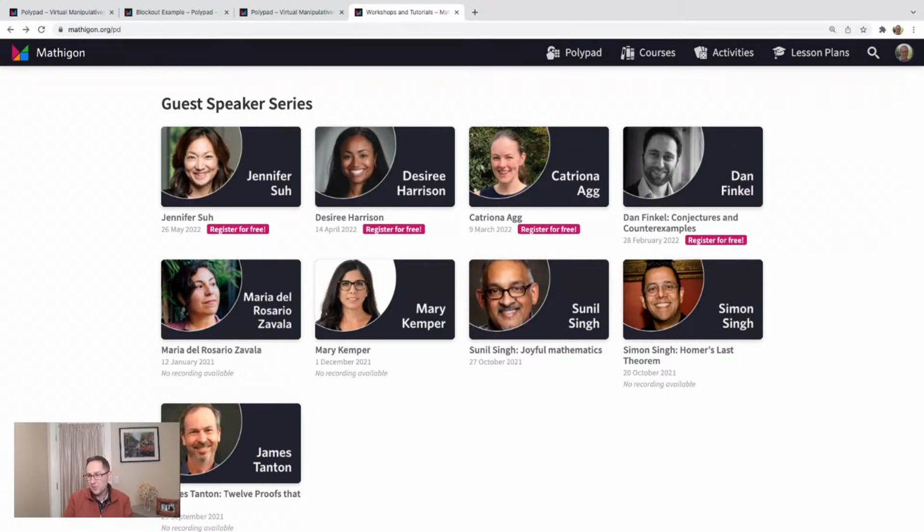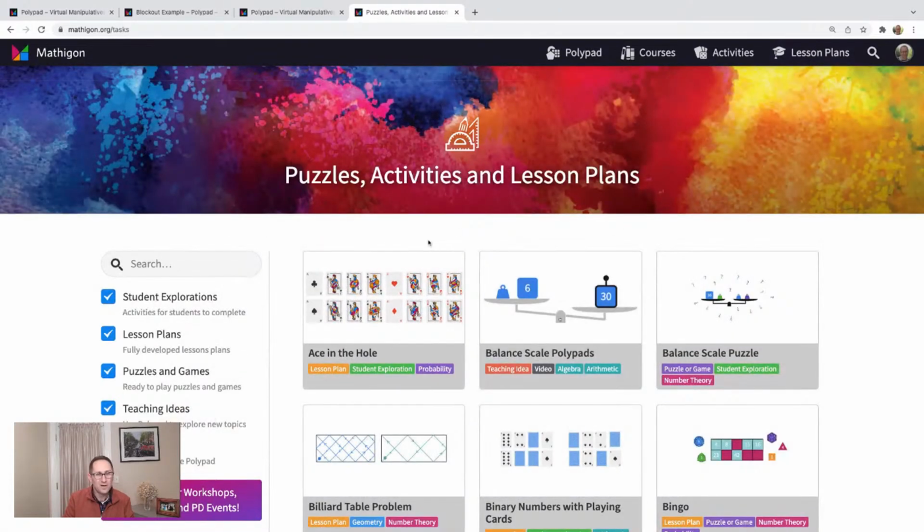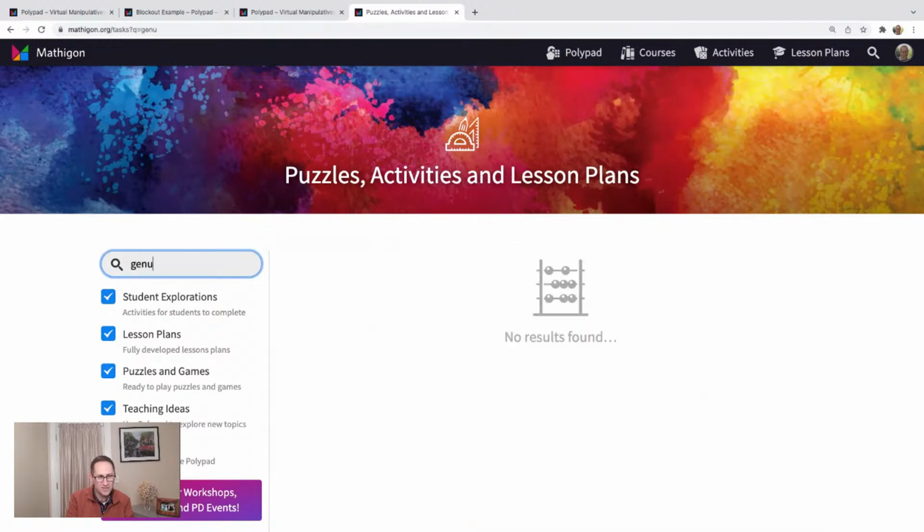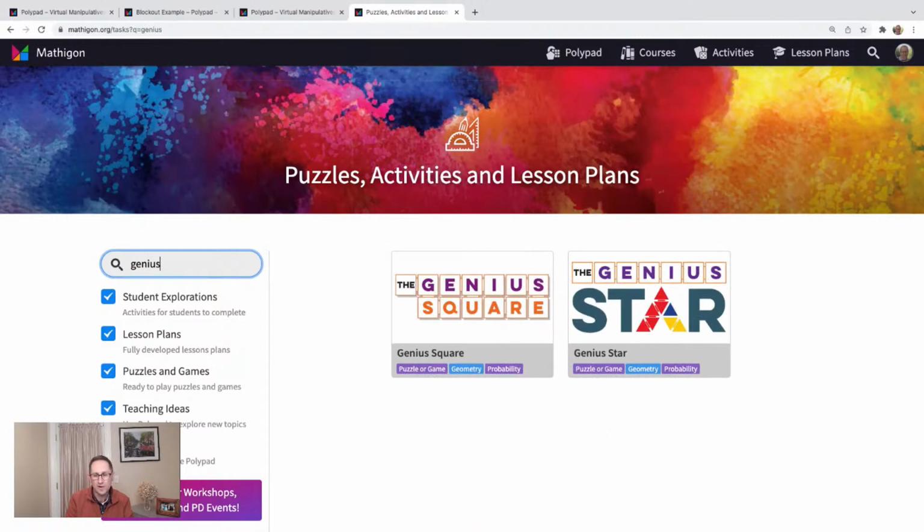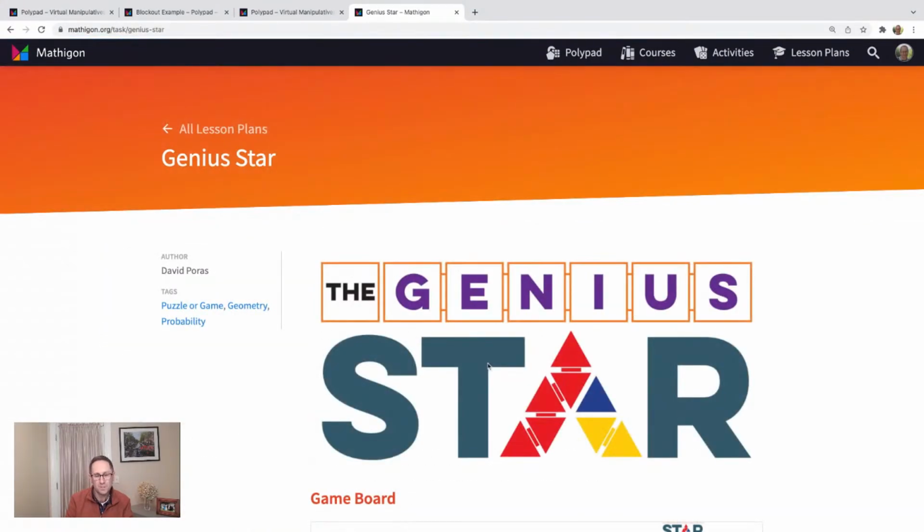All right, let me show you just one other quick game that is a very popular game on Polypad. If you've been to other webinars, you might have seen this as well, but it's always great to point out. This is the Genius Star and the Genius Square. Again, a great physical game. I have it at home. I play with my kids. In school, I don't have 25 of them or 12 of them to put students in pairs and play. And so this is a nice option to be able to play on Polypad.